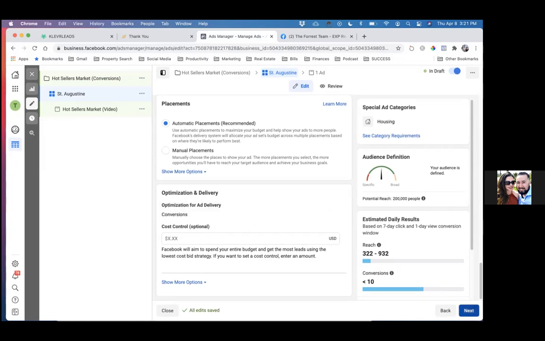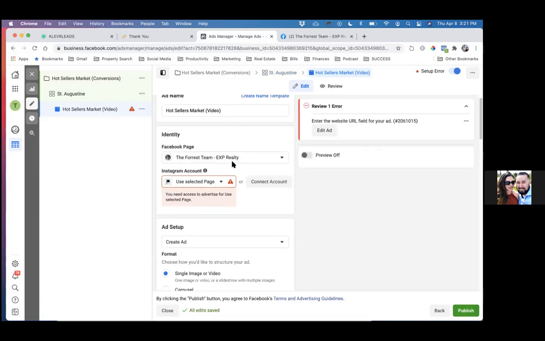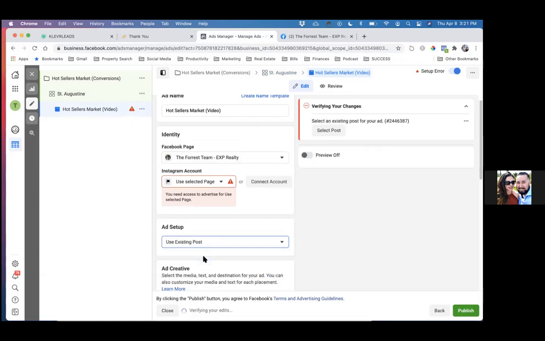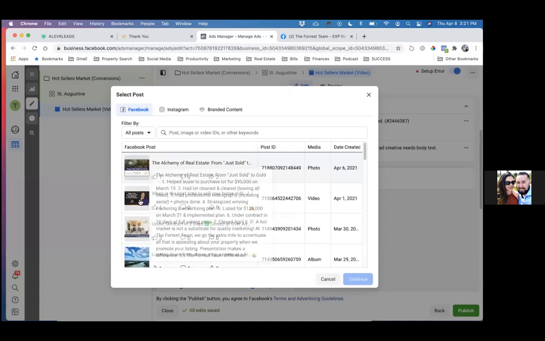Step three is simply selecting the post and then putting our link to the landing page. So right here, you'll use existing post, and then just select post and grab it from here.